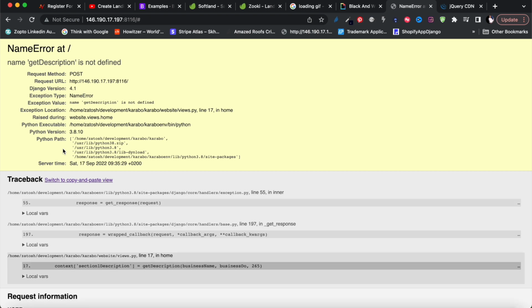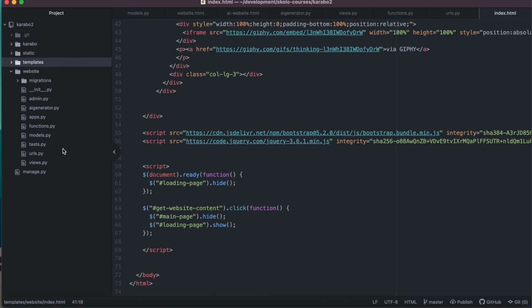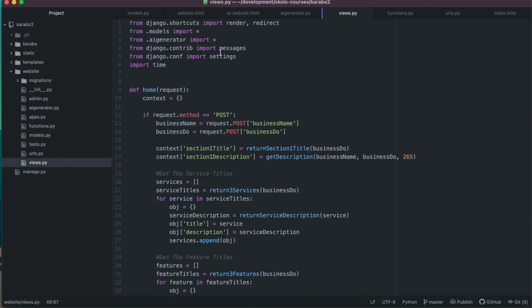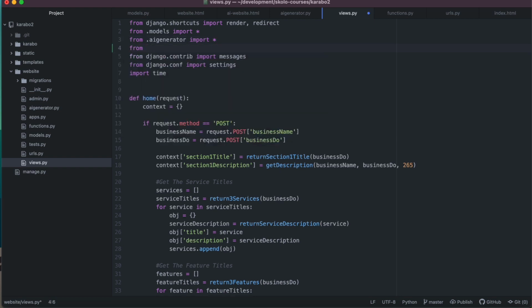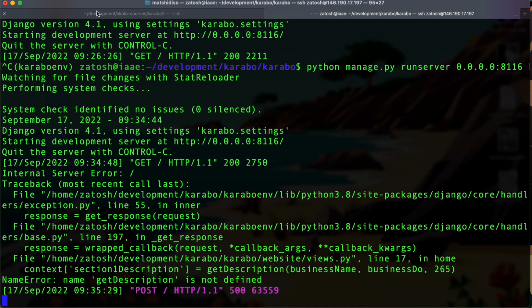get description is not defined. Okay, I think I know what this is. So inside of the views over here, I need to import this get description, damn it, excuse my French, from .functions import that get description.